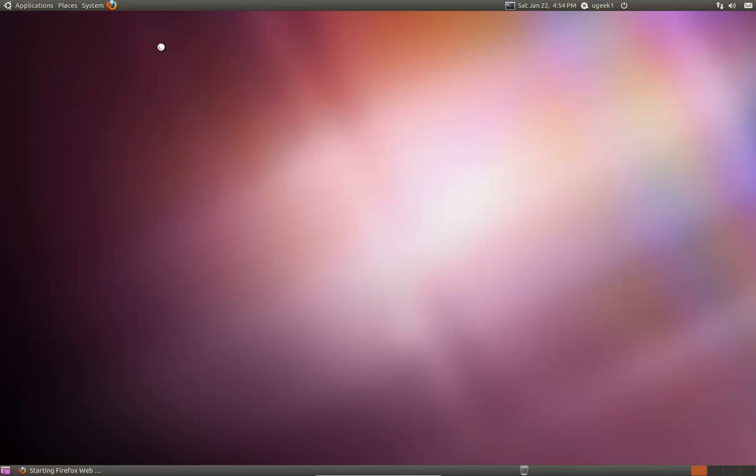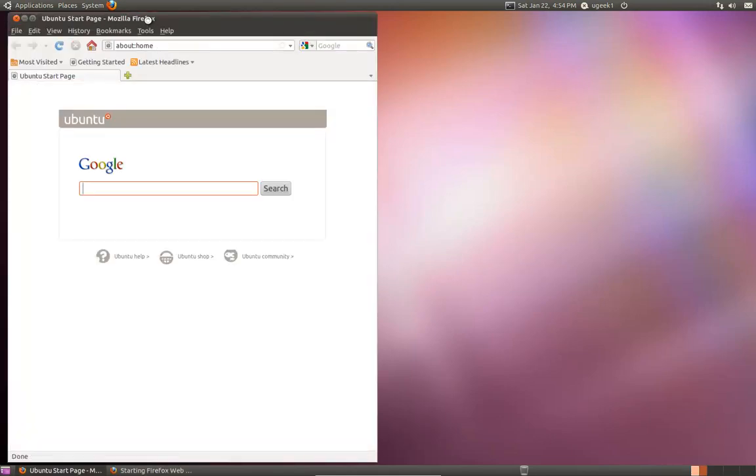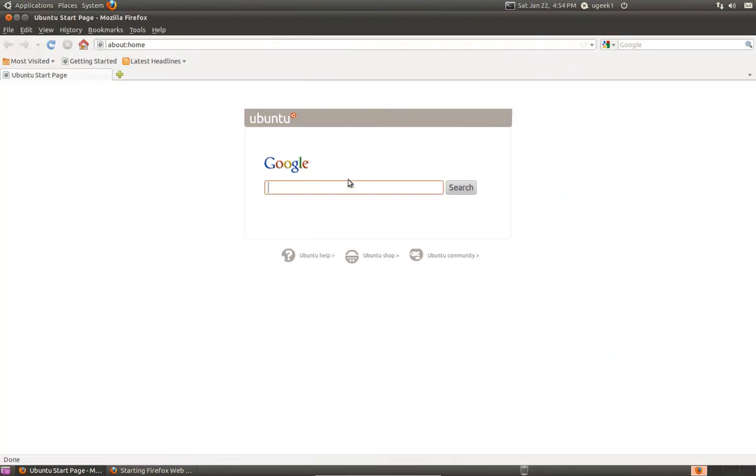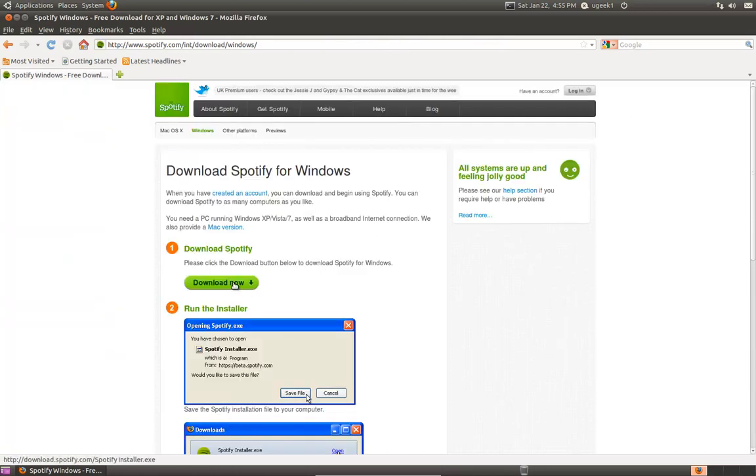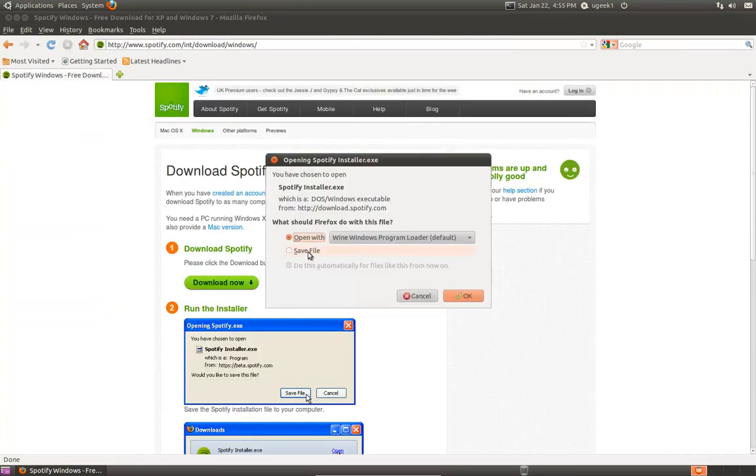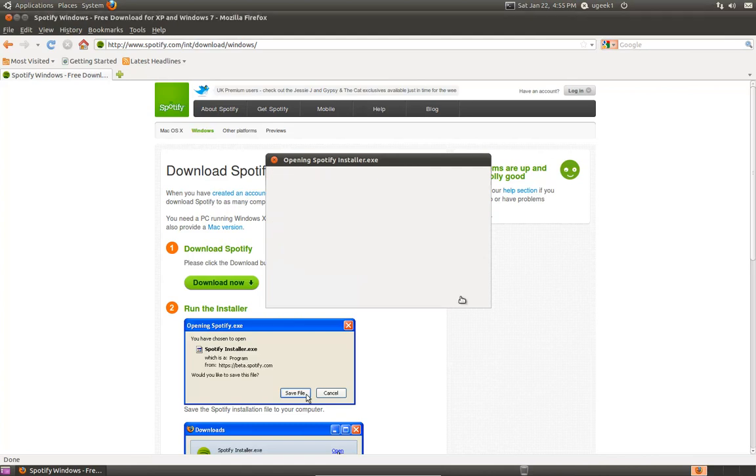Open up your Firefox. And then I'm gonna type in Spotify download. Click on the link and go to download. Save the file.